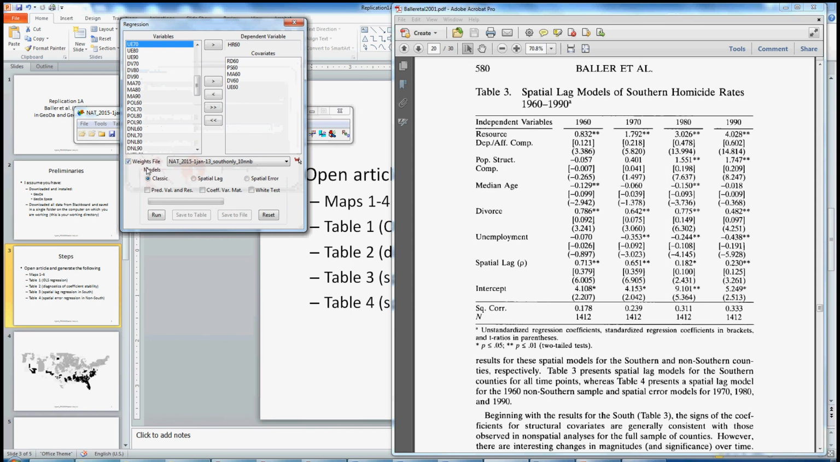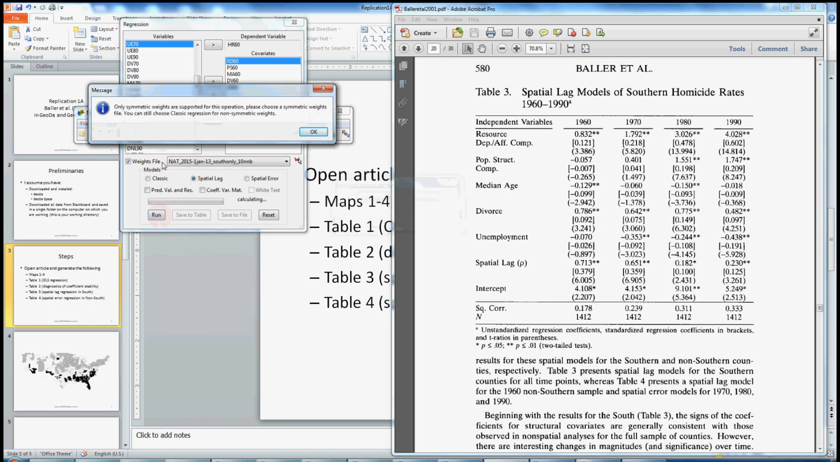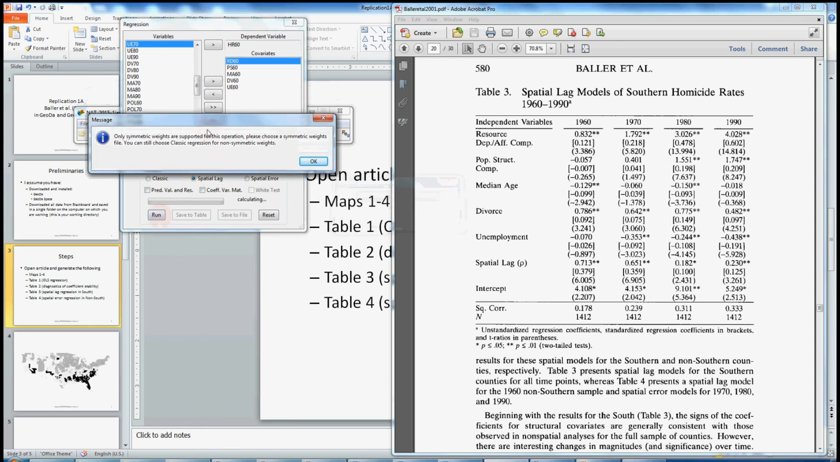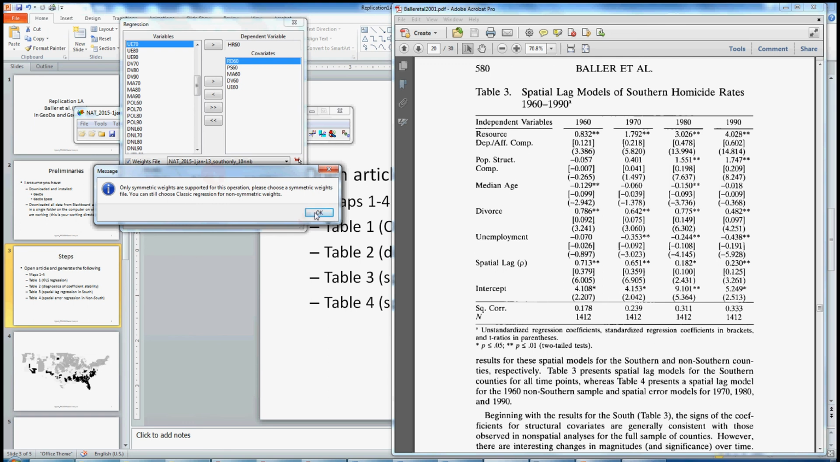And instead of running a classic OLS model, now we want to click on the dial or the button for a spatial lag model. And we're now ready to run the model. Except we get an error message. Only symmetric weights are supported for this operation. Okay.